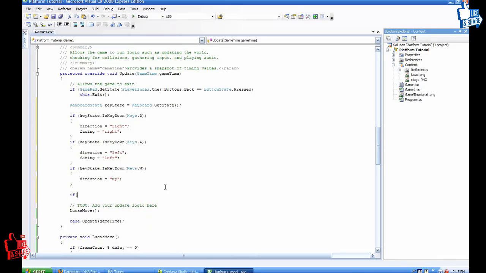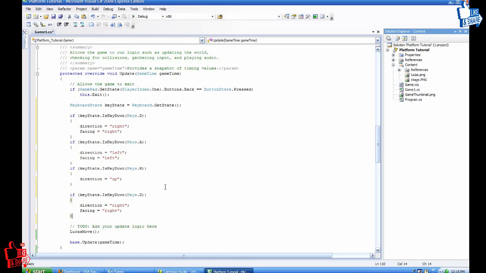And then for the key up events, you can just paste again, if key state dot is key down, and change it to is key up, keys dot d, and direction equals right. This actually gets rid of a bug by doing and direction equals right that I had earlier.